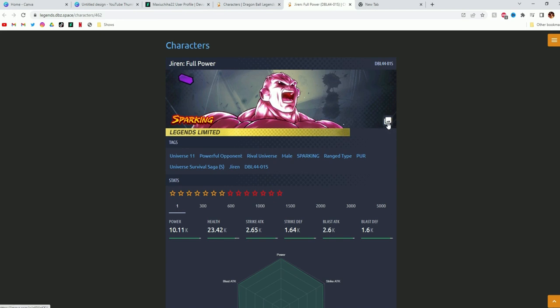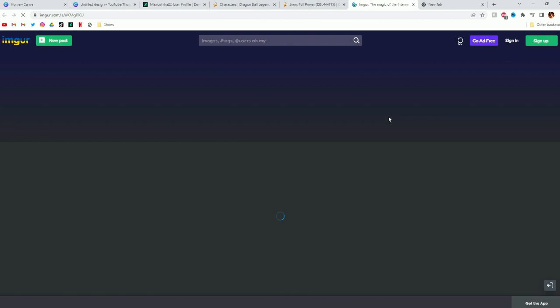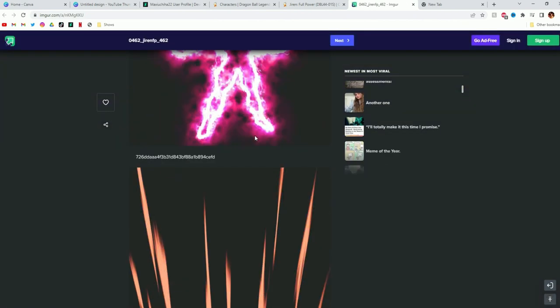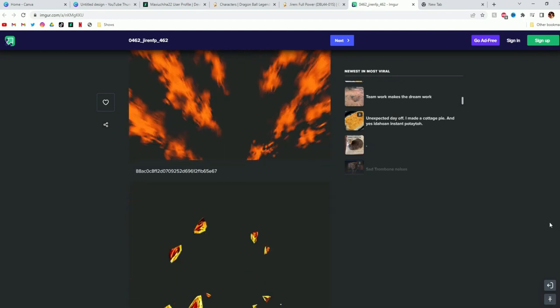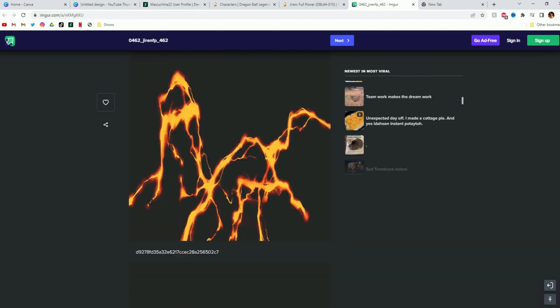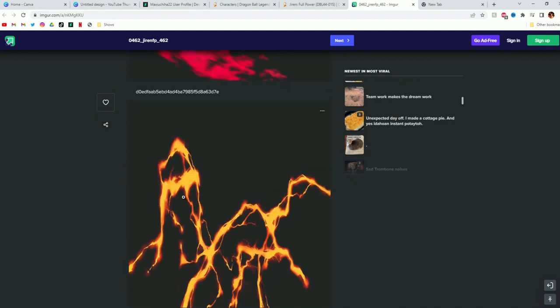And as you come over to this tab right here, Jiren Full Power is open. You want to click this image icon. Some of them don't have this image icon, and if they don't, that means they don't have effects, so you want to move on from that. Click on this image icon, it will pop up something for you, and here you can find all these different effects, there's a lot of them, and you have a lot of characters to go through, so it's not just Jiren, remember that. If you don't find the one you're looking for, don't worry, you can find it somewhere else.